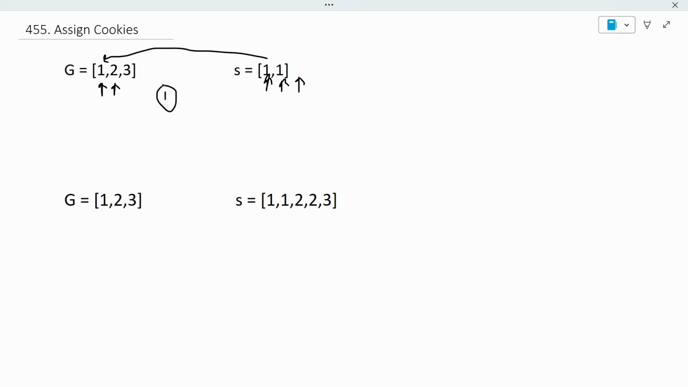This was a very small example. Let's see a bigger example for better understanding. So now, in this example, first start with the first cookie and the first child. One is greater than or equal to one. Yeah, cool. So we can assign this cookie to this child. Very good. Now we will increment both the pointers.